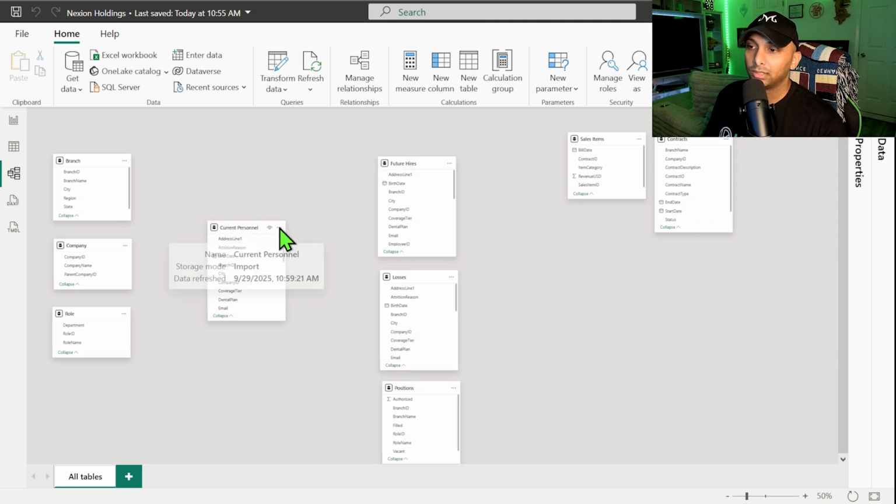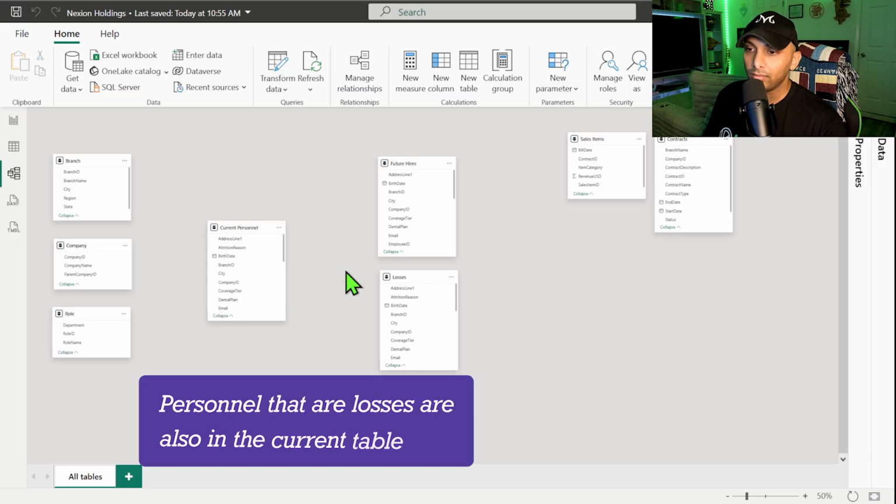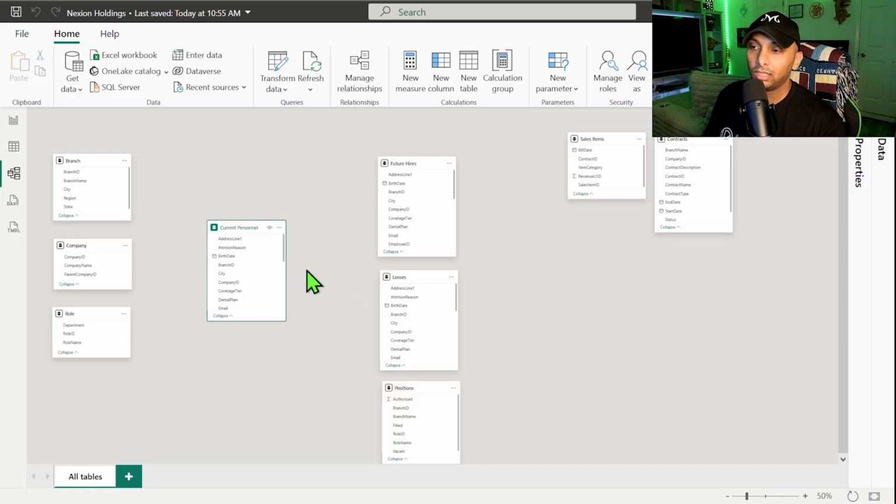So I'll start with current personnel. We know current personnel ties to losses, but the question is, does this table have redundant data in current personnel? Because if it does, then we truly don't even need this table at all. I'll let you do that on your own side to determine if the quality of data is the exact same or not. But for demonstration purposes for this video, I'll keep it just so we can fetch the data from losses specifically.